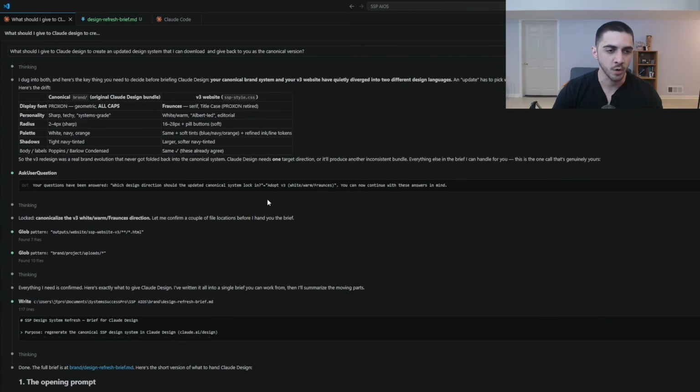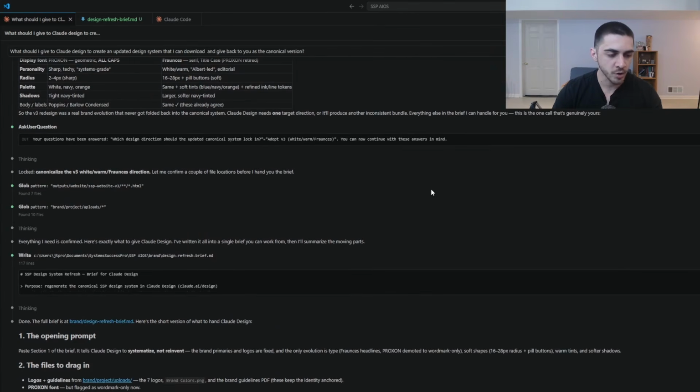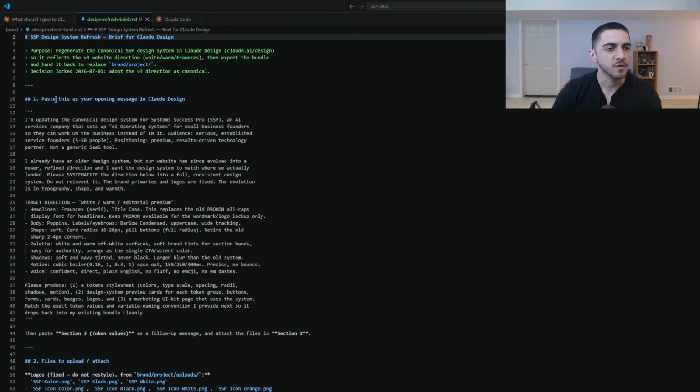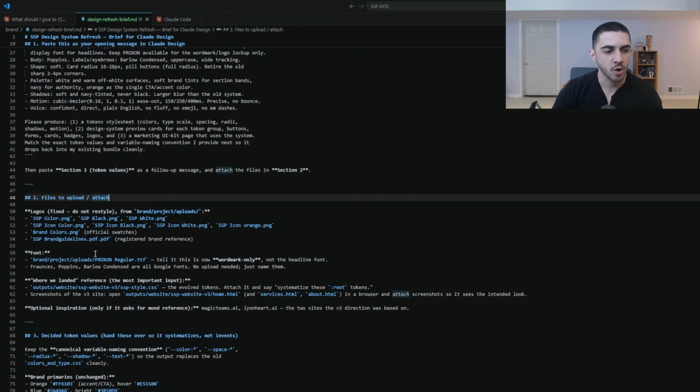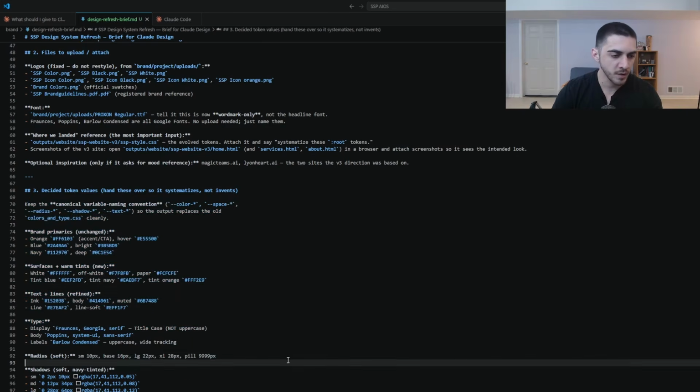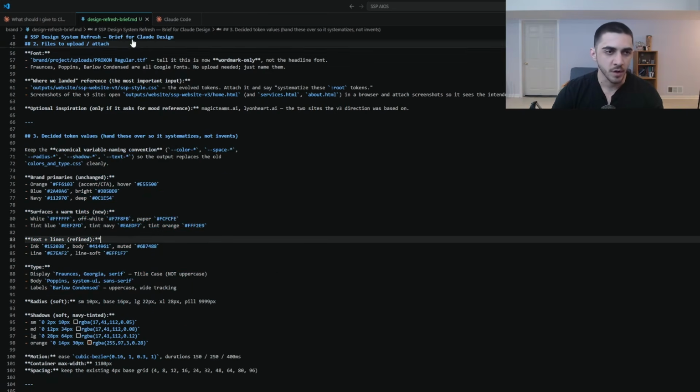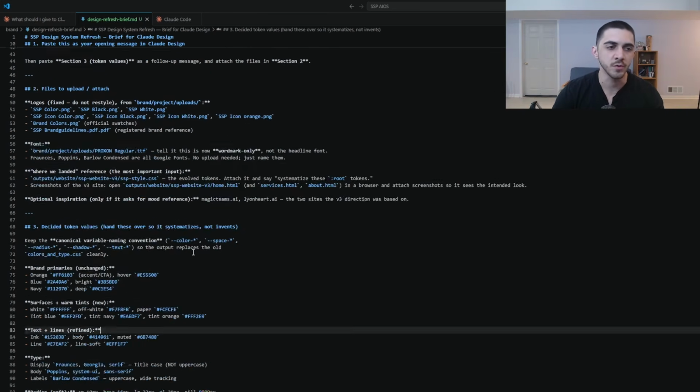It asked me which one I wanted to focus on, canonicalize the V3 framework and the direction, and it started and created a design refresh brief that basically walks me through redesigning it in Claude Design. And so we can take a look at that. We have our prompt to give to Claude Design. I can just copy and paste this. And it also told me to attach all of these different items here, told me to decide the token values, and I can probably just hand this entire brief to Claude Design and it should help me figure it out.